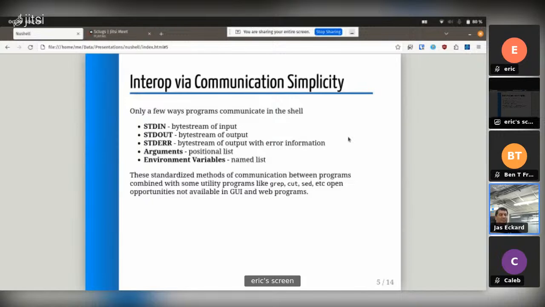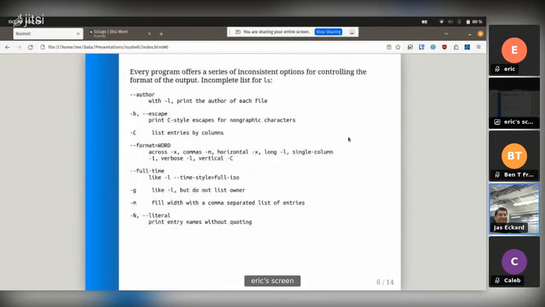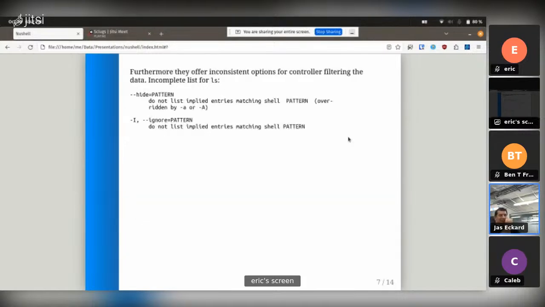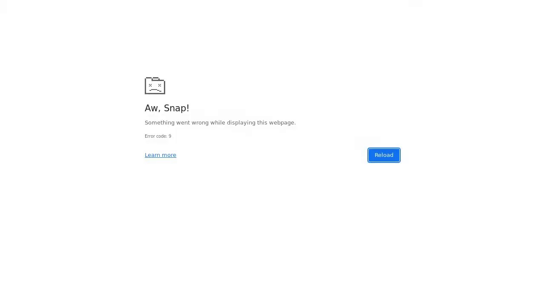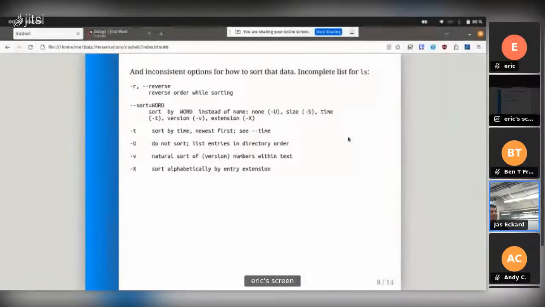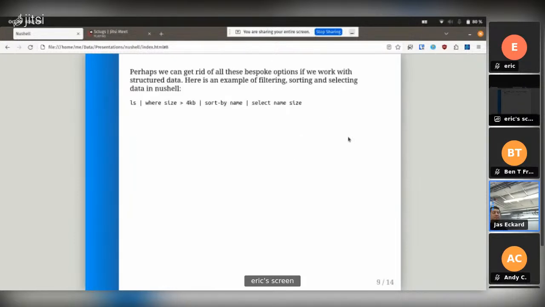So the question is then, why Nushell? This is a list of a few formatting options on ls that I just copied and pasted. It's not even all of them. Here are some filtering options on ls. A command has to have all these options, or they'll have a format option where you specify a format string. To me, that makes the shell even worse for usability. So Nushell attempts to solve that by sending out structured data.